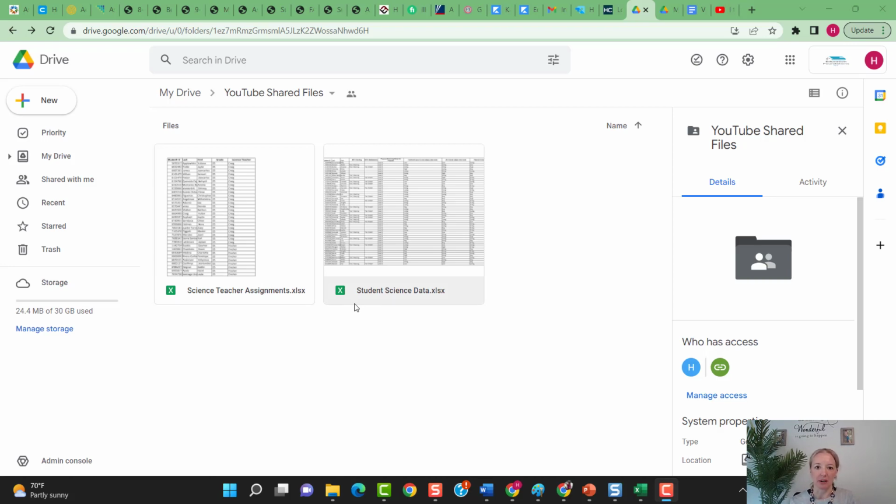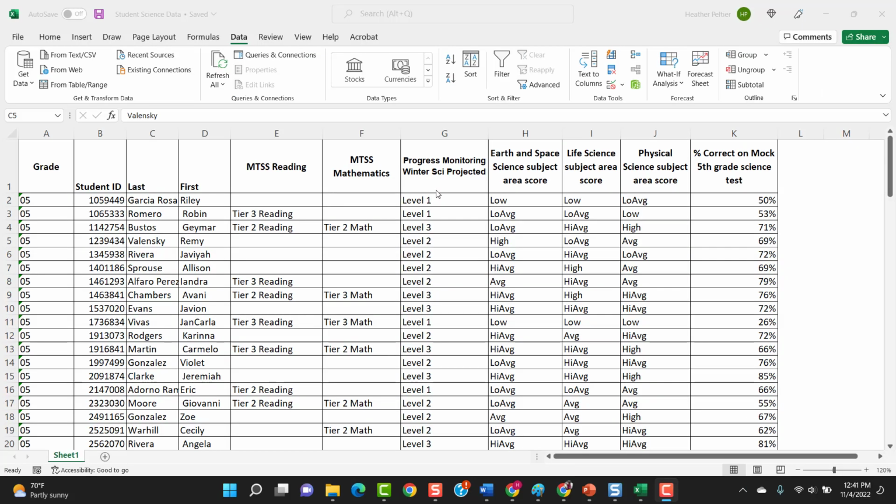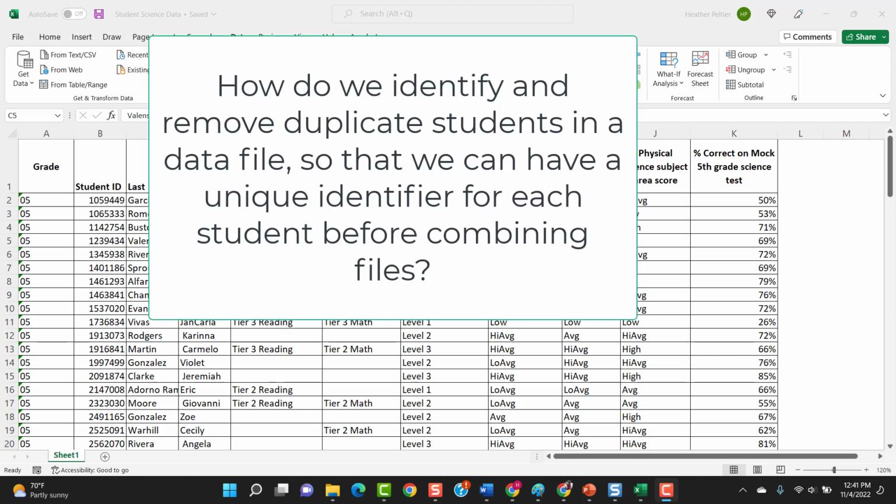So let's get started. Our first task is cleaning up our student data files in order to use the VLOOKUP formula. Our first sub-question will be, how do we identify and remove duplicate students in a data file so that we can have a unique identifier for each student before combining files?